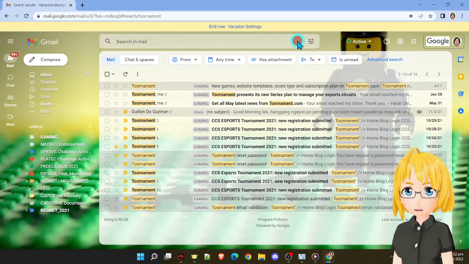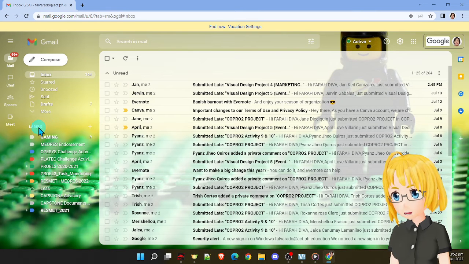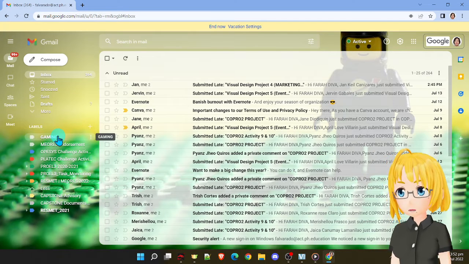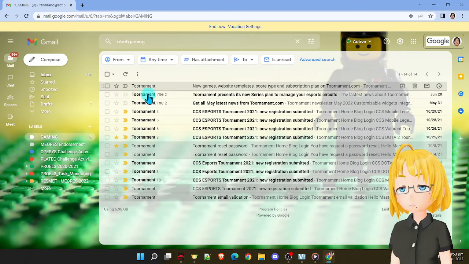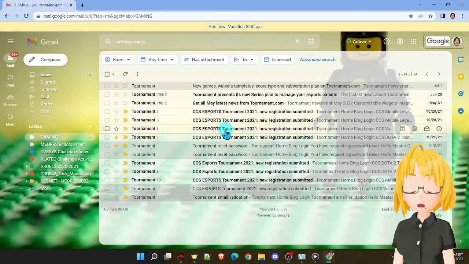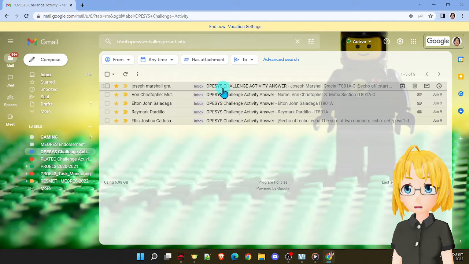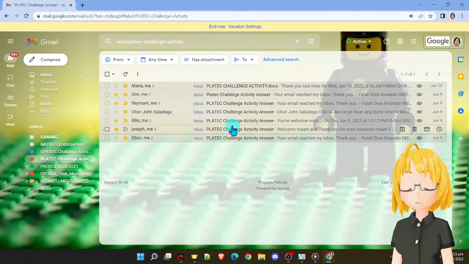So even if I close this one and go back to the inbox, and I want to locate all of those about the tournament, I just have to look into the left panel here and look for the gaming label. And if I hit this, there I could already see all those tournament emails coming from that particular website. All right, just like here, I am showing to you. Like, I have this. Okay, so it is much easier for me to see right away if you make use of the label and the filtering.